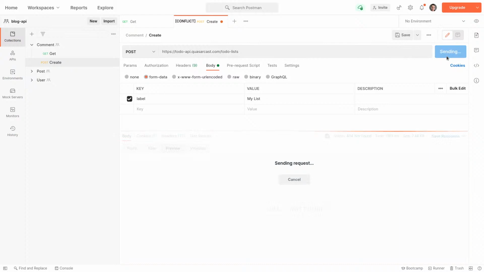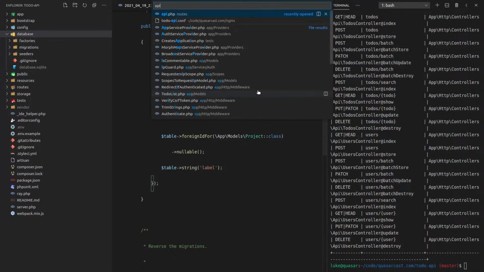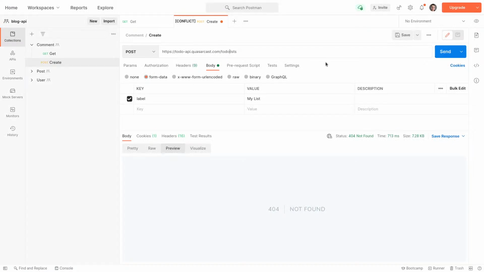To-do list, plural. All right, not found. API QuasarCast.com/to-do list. So what I might do now is just copy that, paste it in there just to check that I'm doing this correctly. All right, so what have I done in API.php? To-do_lists. Is that not how I did it? Oh, I did -list instead of underscore. There we go. Okay, so now let's go back to Postman and change this to an underscore.